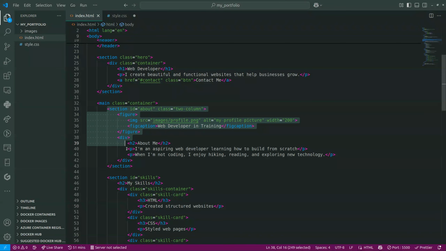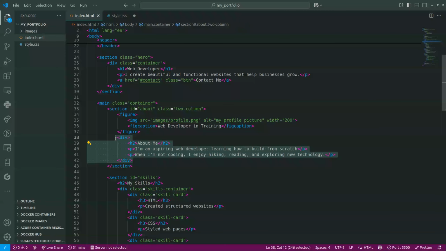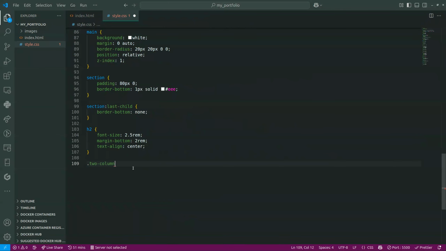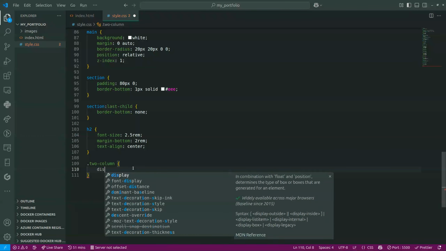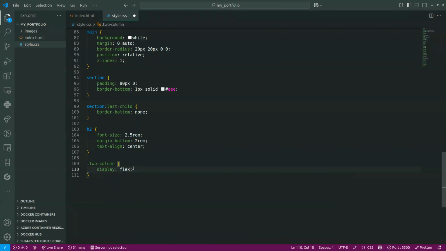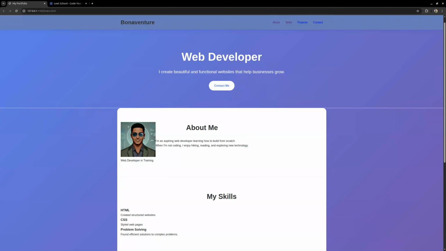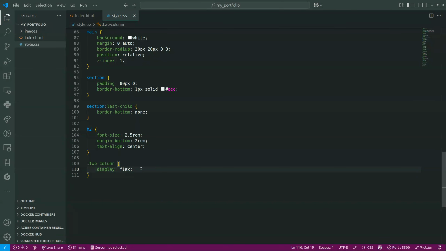Okay, so there's this main section, this first section that has a class of two column, because it has a figure and it also has a div. And I want this to be in a display of grid. So what I'm going to do is copy that, put it here, and immediately give it a display of flex. When I do that, you can see we have the image on the left and the text on the right, which is what I wanted to achieve here.